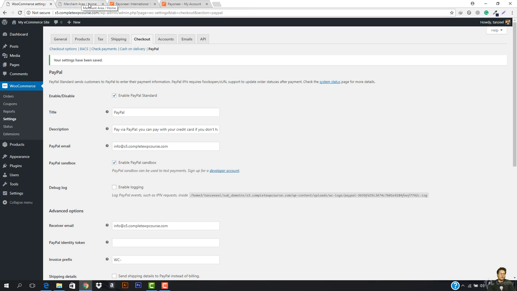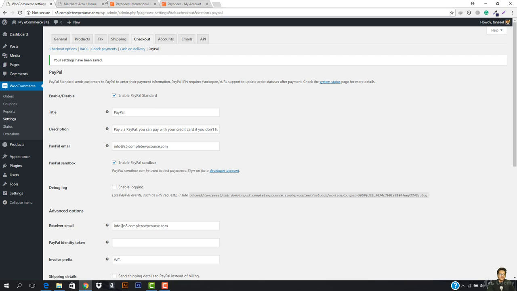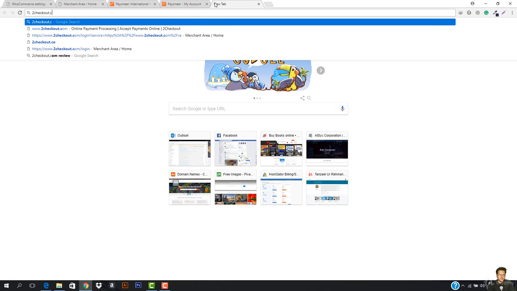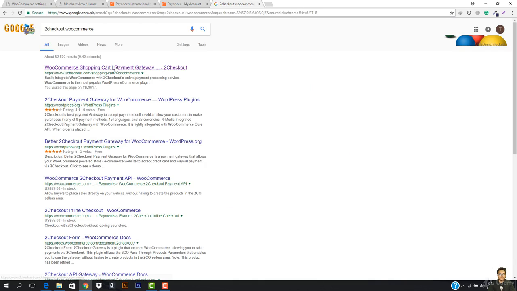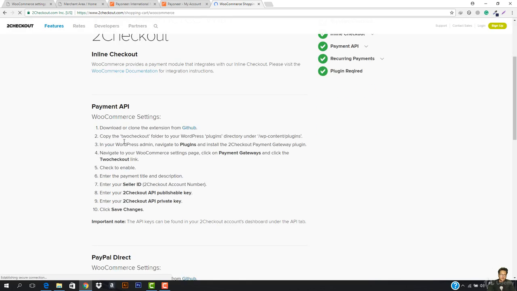Now I'm going to show you how you can integrate this Checkout with WordPress. For that, you just have to come here and search for Checkout WooCommerce. You can see in the Checkout WooCommerce result, it says shopping cart / WooCommerce. This is the official Checkout payment gateway. You just have to download this. It says download or clone the extension from GitHub.